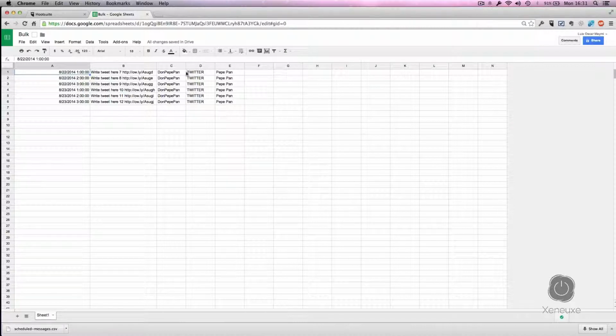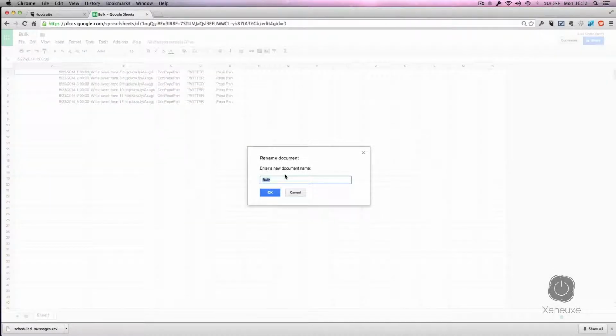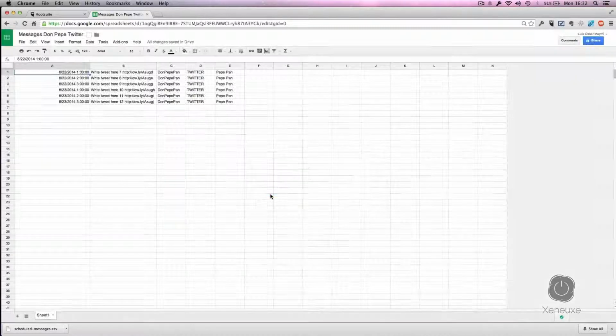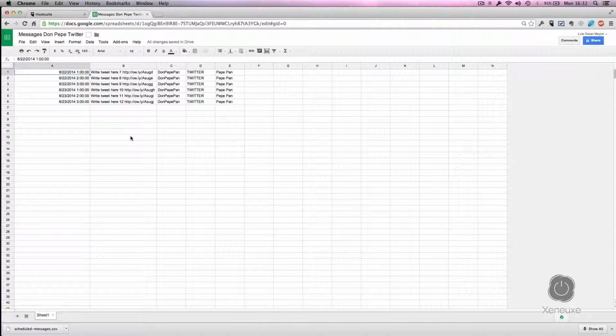What these columns mean is the social network the message was sent to, the social account, and the person who sent it. So these 3 things are important, and I don't want to forget which social network these messages will go to. To prevent losing that data, I'm going to rename the file by left clicking the name and changing it, and I'm going to click OK. Once I change that, I know those messages are for the Don Pepe Twitter account.